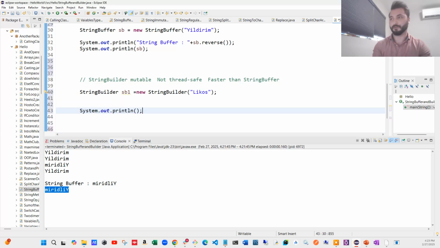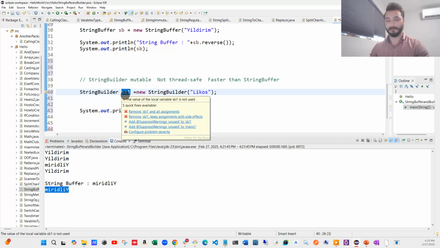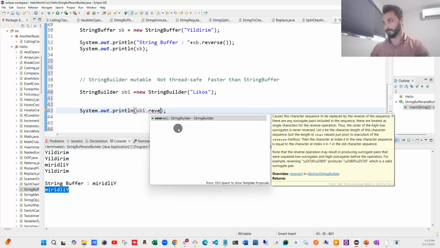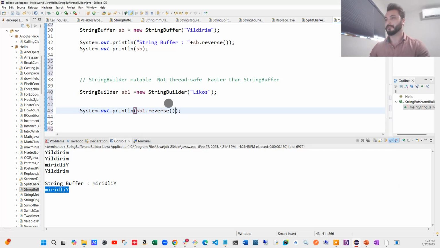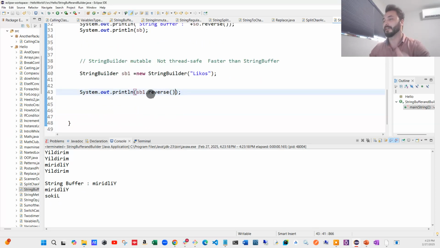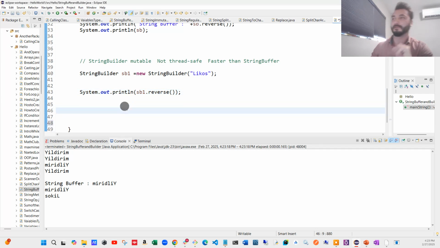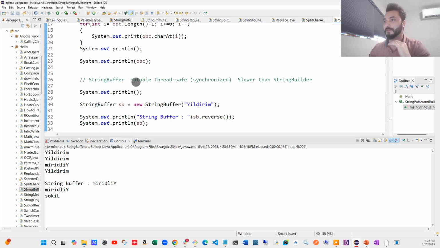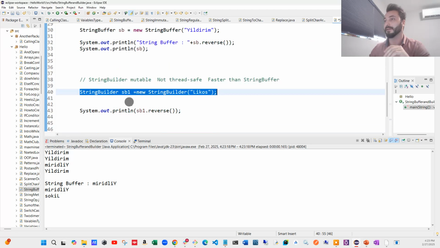We are going to reverse it, right? Since these are mutable, we will be able to use the reverse method. What are we going to see on the console? The reversed Lycos, right? So you might want to go with StringBuffer, you might want to go with StringBuilder. This is all up to you, but these are all objects. Also, I'm repeating again, StringBuffer is mutable, thread safe, synchronized, and slower than StringBuilder. StringBuilder is mutable, not thread safe, and faster than StringBuffer.